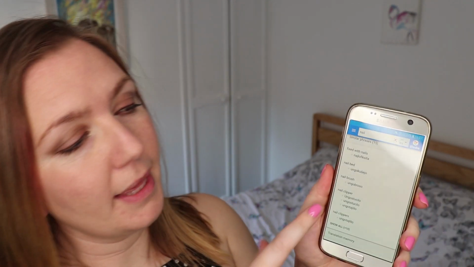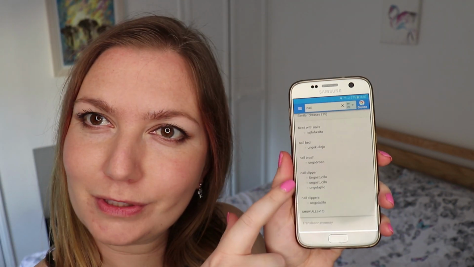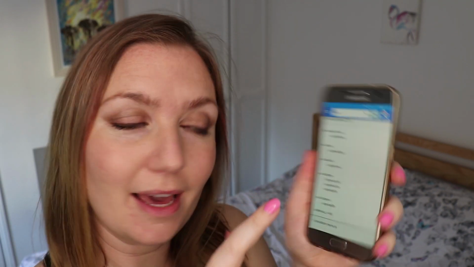If I got this far and decided, oh, actually, I wasn't looking for the word nail, I was looking for the word nail clipper, it gives some suggestions here, which you can't see very well, as to how it would translate the word nail clipper. So that's really handy too.